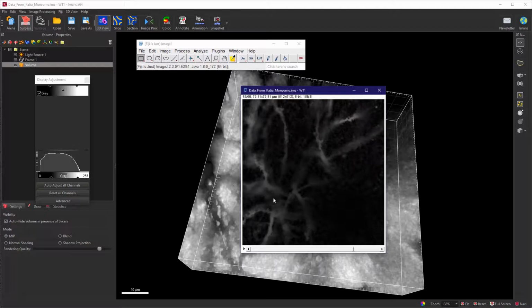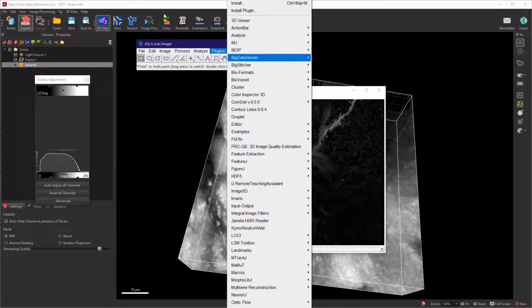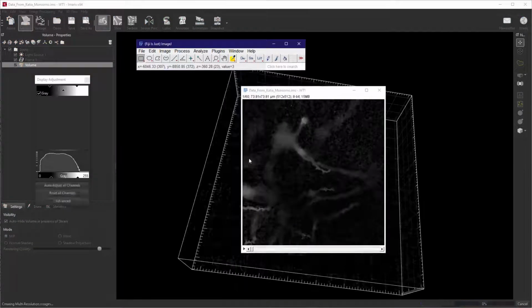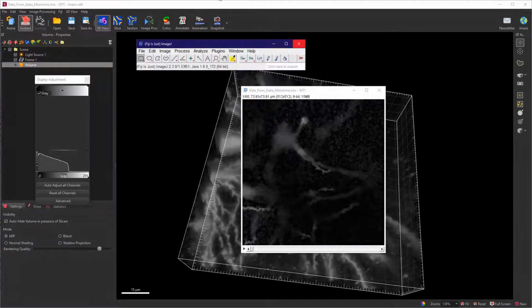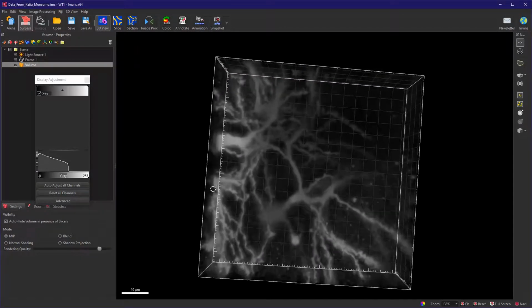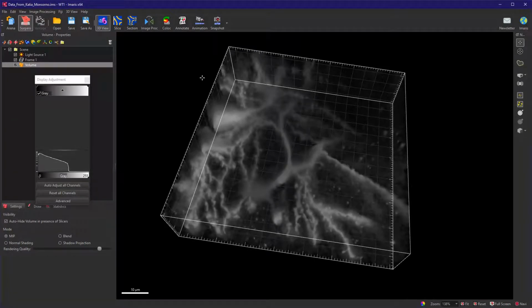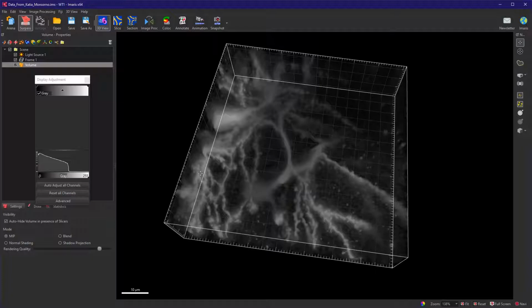and now it really looks usable for Imaris to do some filament tracing. So now you just have to send this image using the plugin back to Imaris, Image to Imaris, and now you can close Fiji. And now you have the dataset that we will use here for filament tracing.